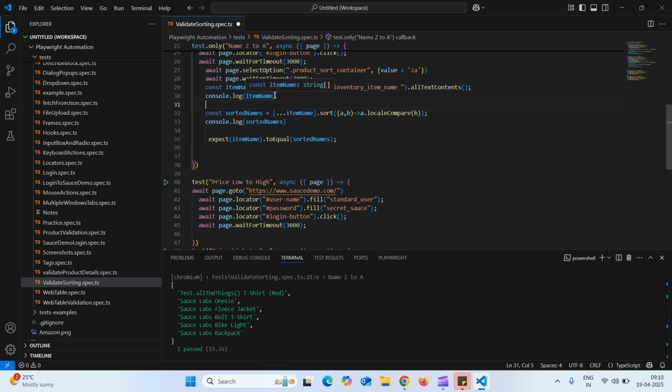Here I've already explained. I'm taking a copy of this array, and it takes two things, a and b. a will take the first product name, and b is the second product name. And we want to sort in descending order, so we have to use b.localeCompare(a). Just remember the method name to sort in descending order. Now we are expecting that the item names equal sorted names.